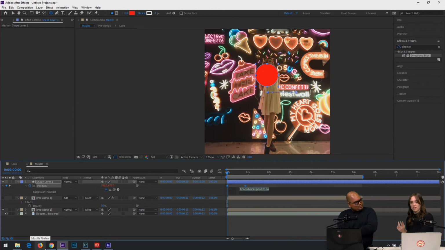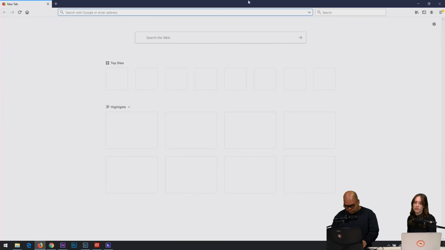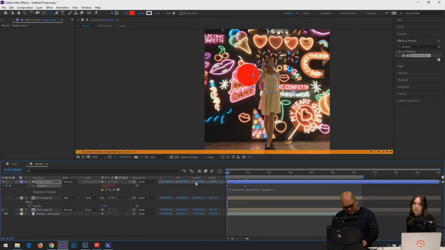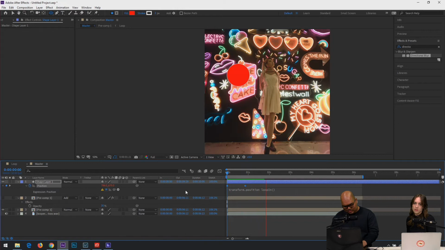But essentially, as you can see on the screen there, you can insert a little bit of code, which is super easy to find on Google, and you'll be able to get it to loop within After Effects itself once you export it.